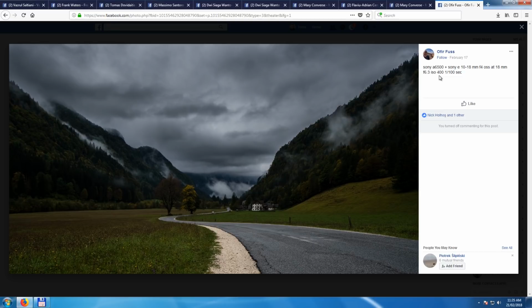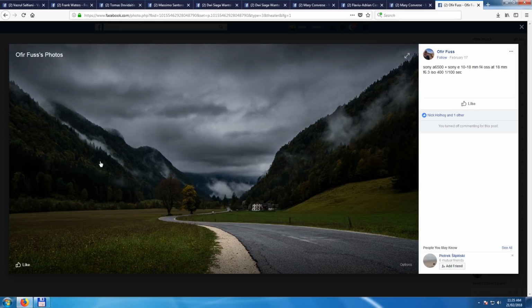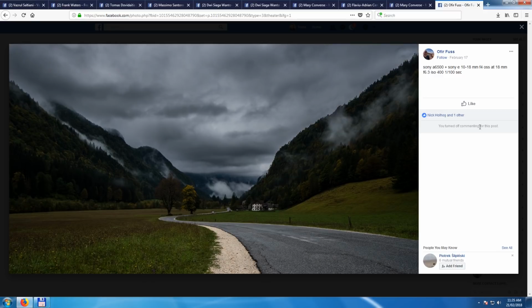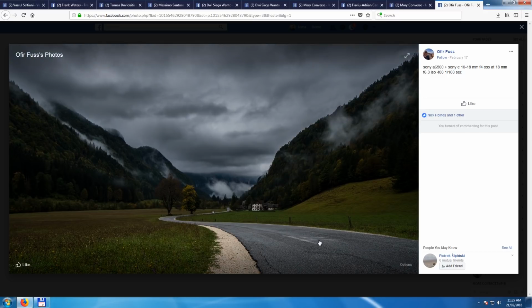Let's see. Ophir Fuss. So this image, it's a valley. Okay, it's a road that goes into a valley. In terms of editing, because this is the first thing that comes to my eyes, it's a personal preference, but I don't like having this kind of darkness over here that it's almost taking away all the detail. So what I suggest is to have a more balanced look between these two areas, and this looks better.